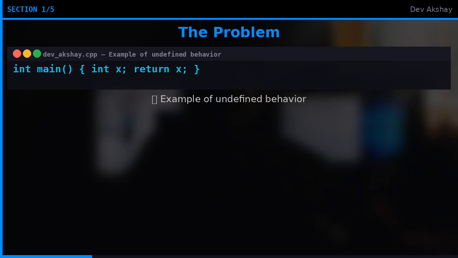Now let's talk about undefined behavior. This occurs when your code doesn't follow the rules of the language. Now, this can lead to bugs that are hard to track down. So, it's essential to understand what undefined behavior is and how it can affect your programs. Watch what happens when you don't follow the rules.